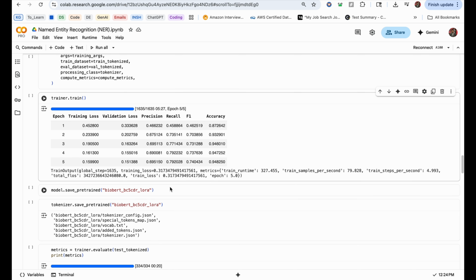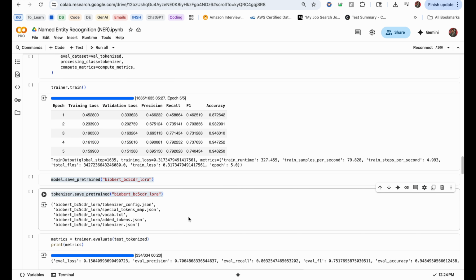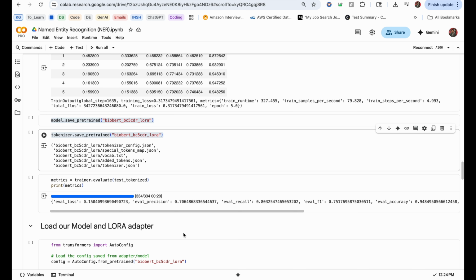After training, we save both the tokenizer and the LoRA adapter. This means we don't need to retrain the whole model every time. We can just reload BioBERT, attach the LoRA adapter, and start making predictions. This is especially useful if you want to share the trained model with others or deploy it into production.